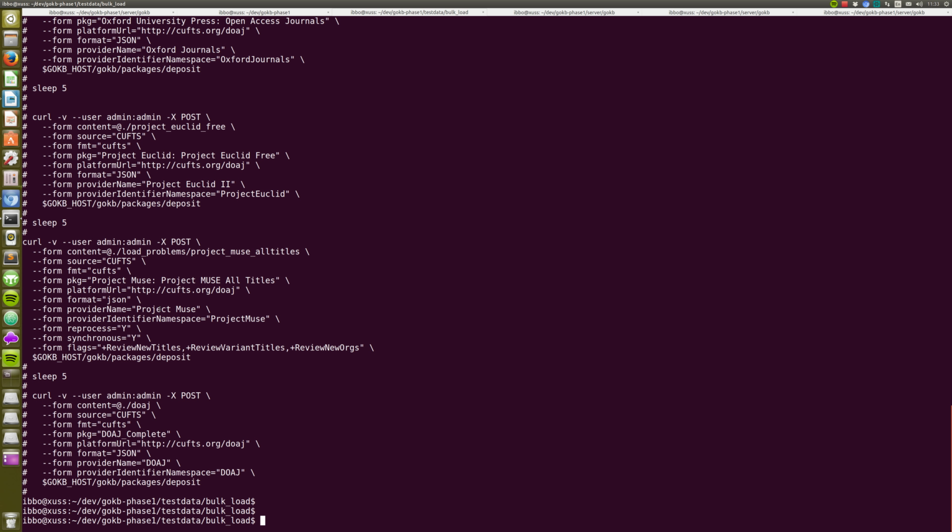Provider name is the provider of the file basically, so we're saying Project Muse in this case. Provider identifier namespace is basically telling us how to handle the title ID field. So the problem is that when you're uploading lots of files from lots of different providers, they all use title ID as a standard, which says my particular provider ID is X.